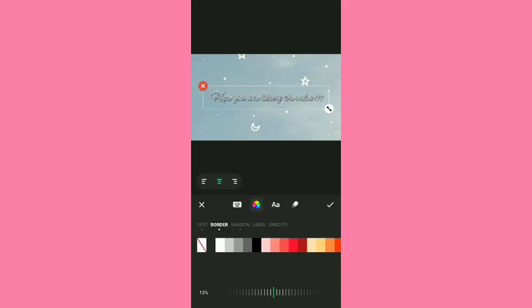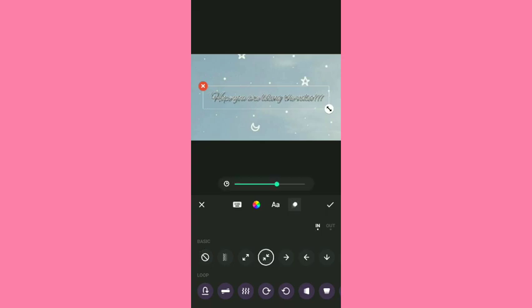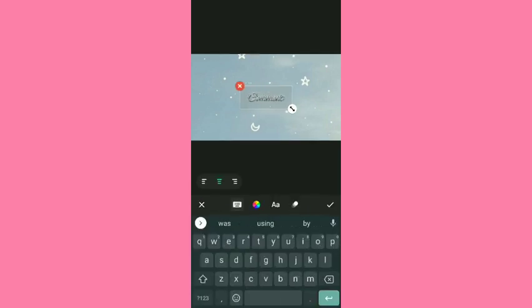Give some transitions so that my text would pop out and it would be eye-catching. So I'm just gonna again put in some more text, and make sure that I don't overdo it.